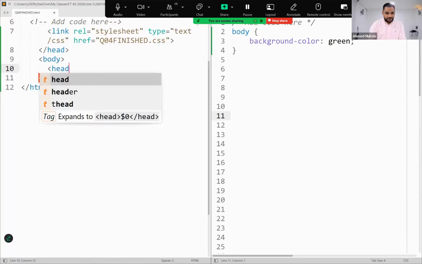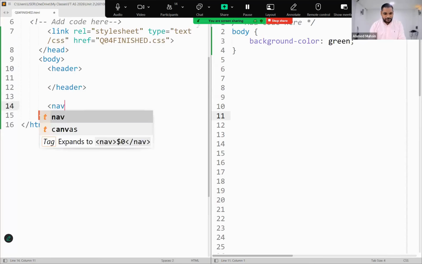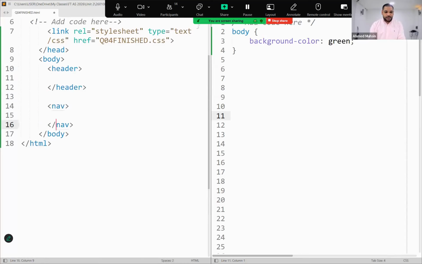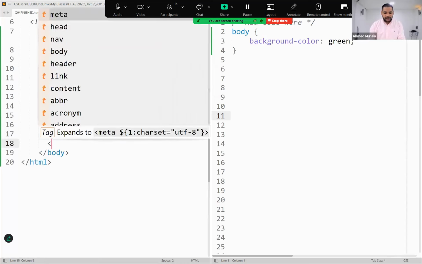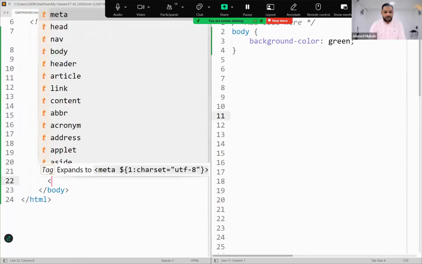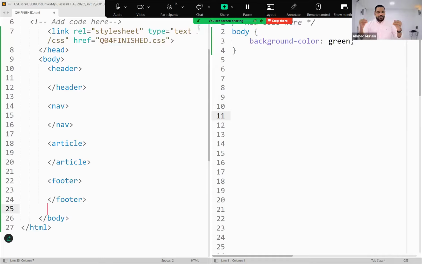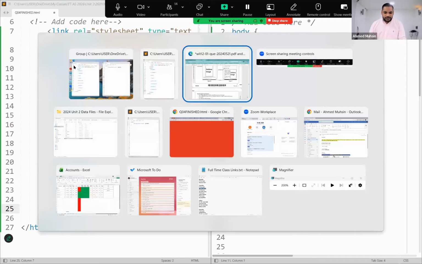We had header, open, close. After header, you all told me to have navigation area, nav, open, close. Then you all told me to have the article area, open, close. And then you all told me to have the footer area, footer, open, close. Everybody okay with this now? The elements are already done. So what am I going to do? I'm going to come and click on done.